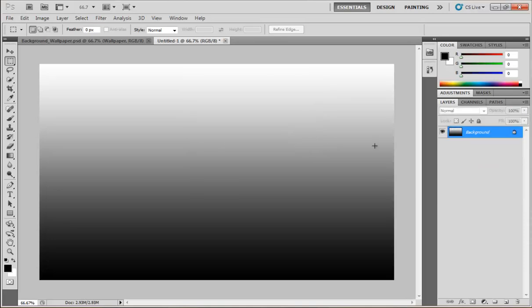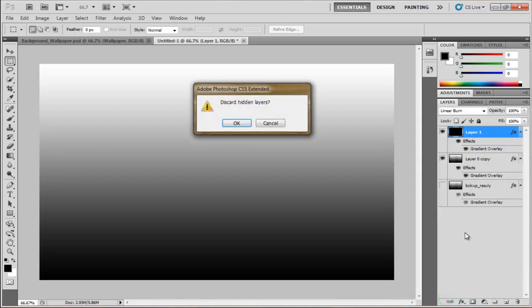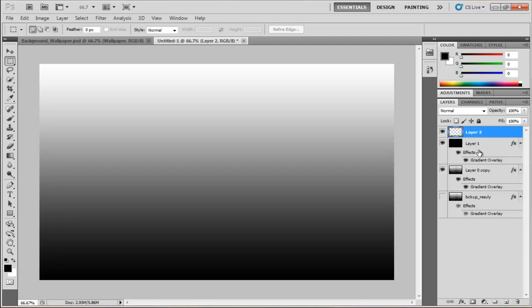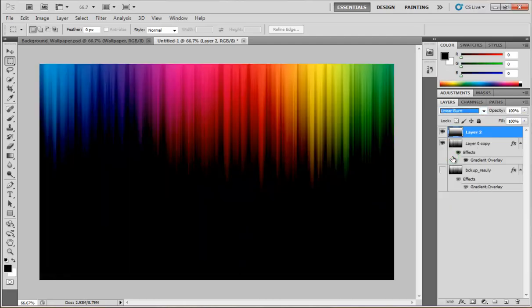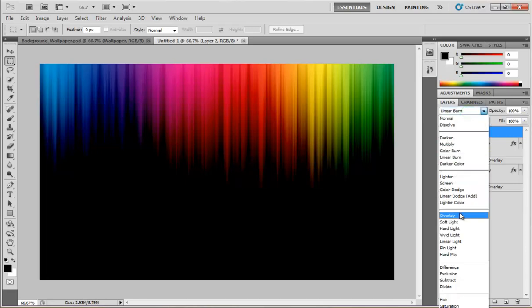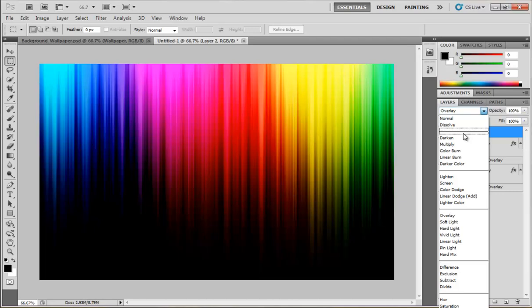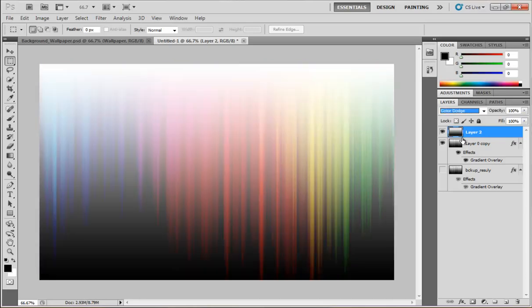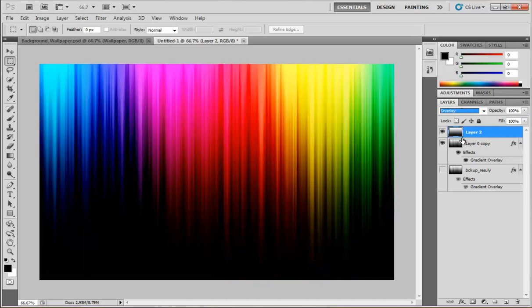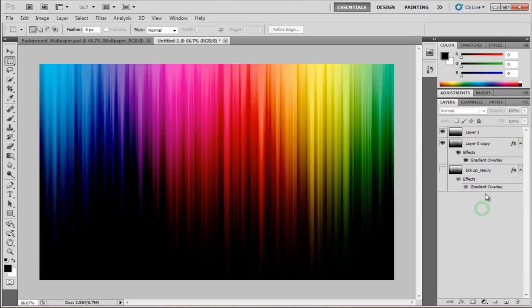Oh, I did something wrong. Right click, flatten image. No, you don't flatten this. Just create a new layer and combine these two layers by right clicking, merge layers. And then we're going to change it to linear burn. If that's too heavy for you, just select overlay. And if that doesn't look right, just keep scrolling through and select the one that you like. I like this one personally, but you can just keep on going and choose the one that best fits you. So let's just keep it at soft light, and that is all you need to do.